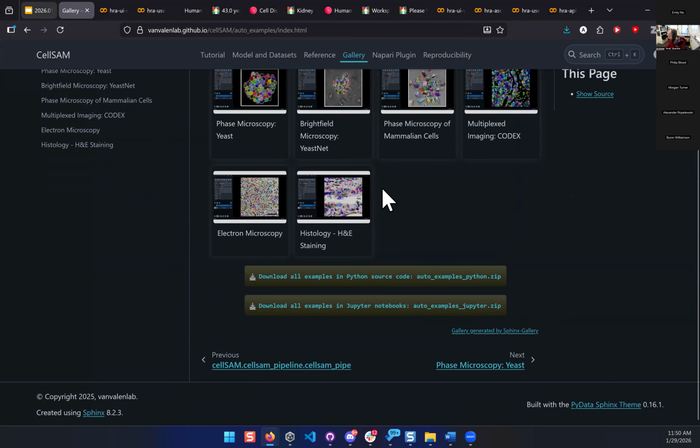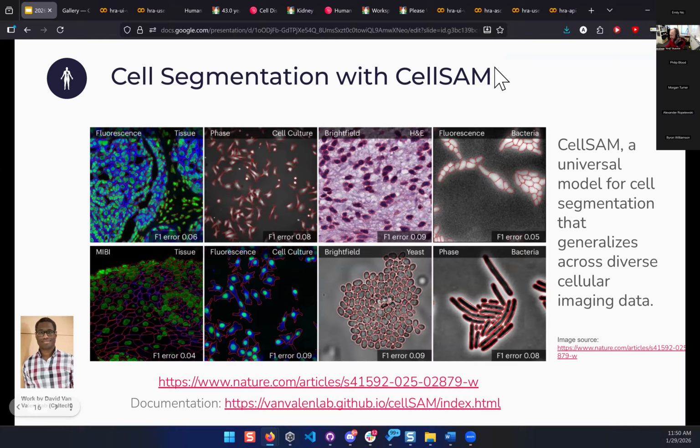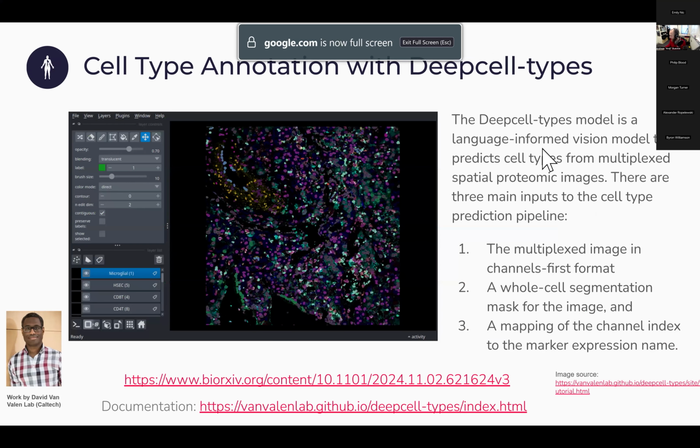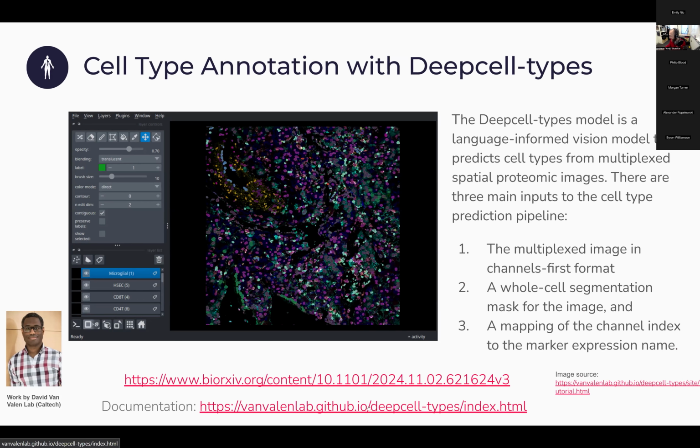And then we have a similar setup for DeepCell Types, which was developed specifically for HuBMAP, which is a vision model that predicts cell types from different proteomic images. And there's likewise a documentation collected right here.